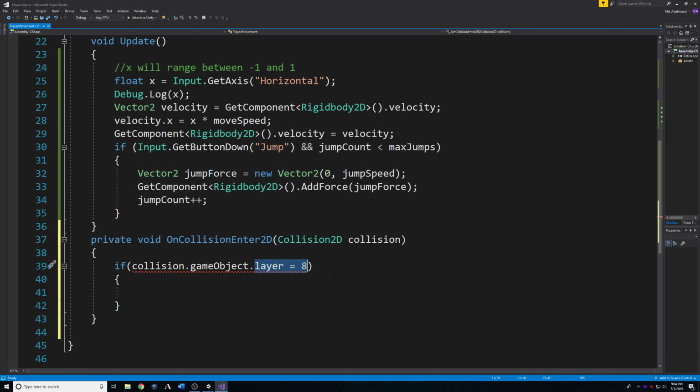We want to compare these values. We want to do a comparison. So a double equal sign does a comparison of those two values instead of trying to reassign the value like a single equal sign does. So that's why we have to use a double equal sign there. Okay. So if we compare these two values and they are equal, then we know we've run into the ground.